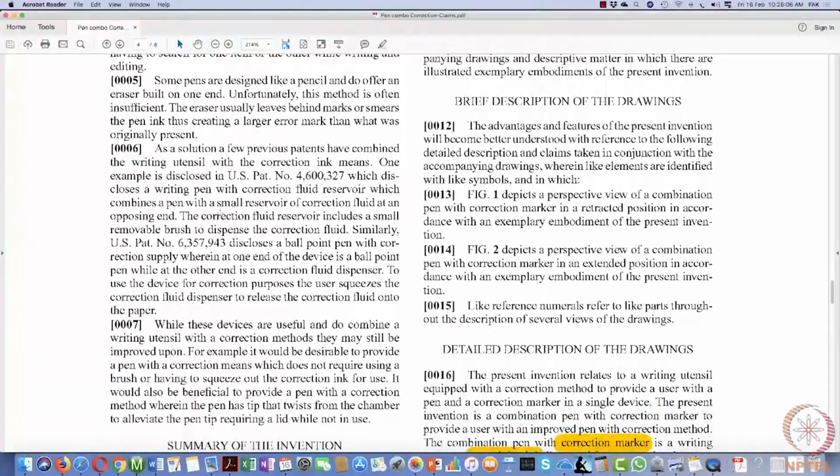Para 6. As a solution, a few previous patents have combined the writing utensil with a correction ink means. So they say there's already some prior art and that has been patented. And patent number 327, which discloses a writing pen with correction fluid reservoir, which combines a pen with a small reservoir of correction fluid at an opposing end.